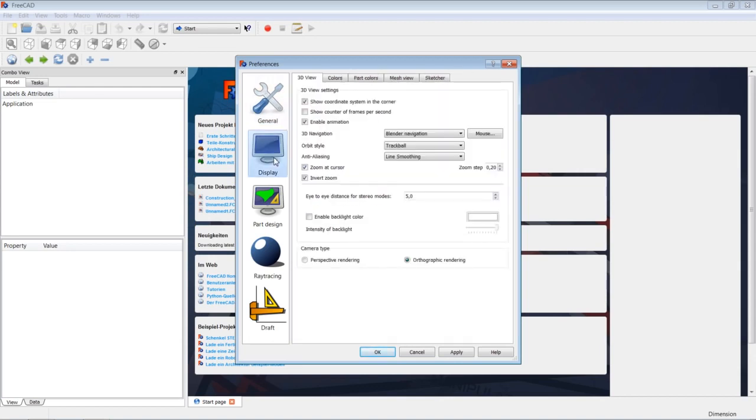And what is also of importance at the beginning is the navigation style. You can choose here which navigation style FreeCAD should use, but if you don't like your choice here, you have the possibility to change the navigation style at any time to your liking. We will later on have a closer look at what navigating in 3D space means.